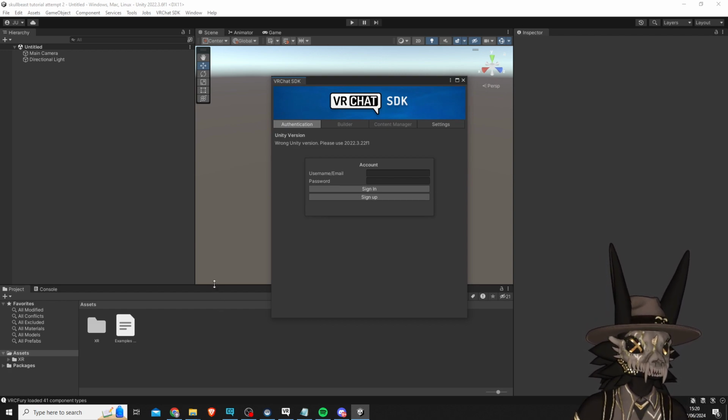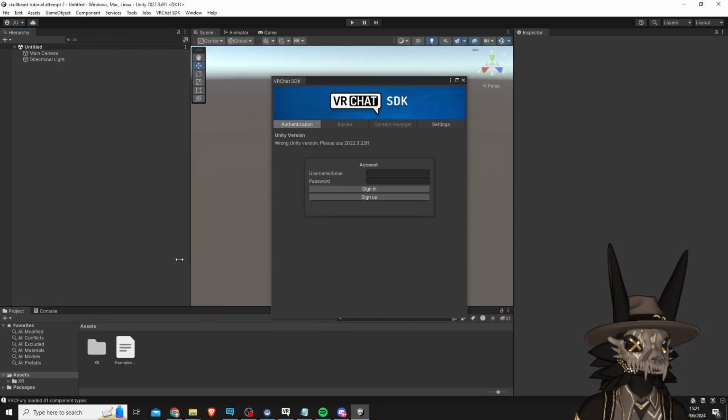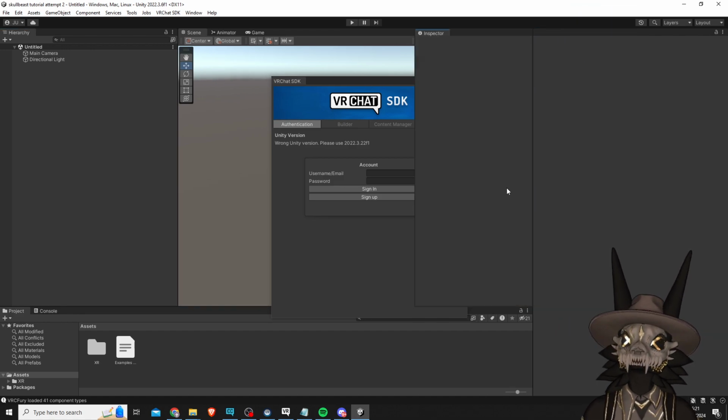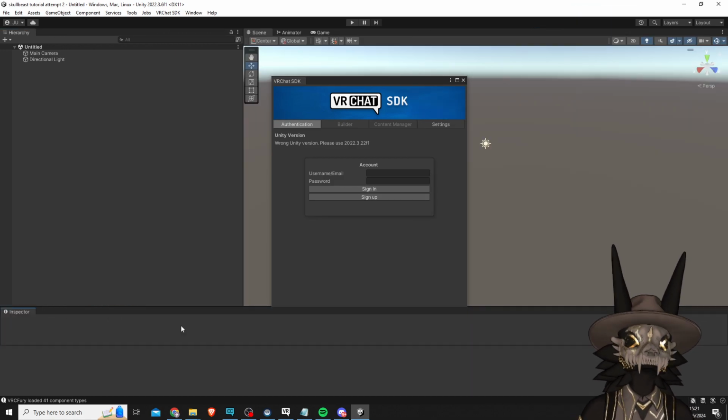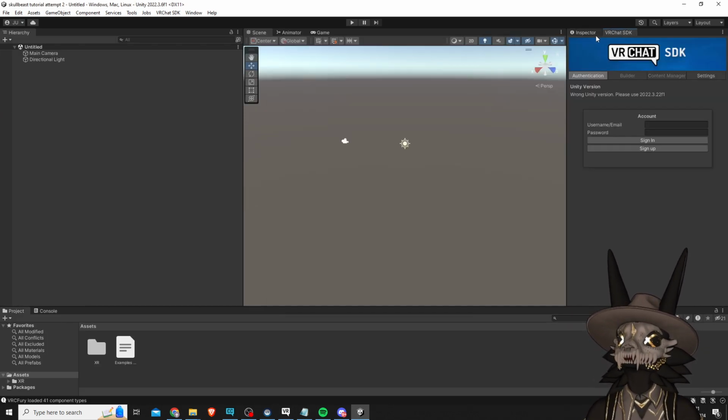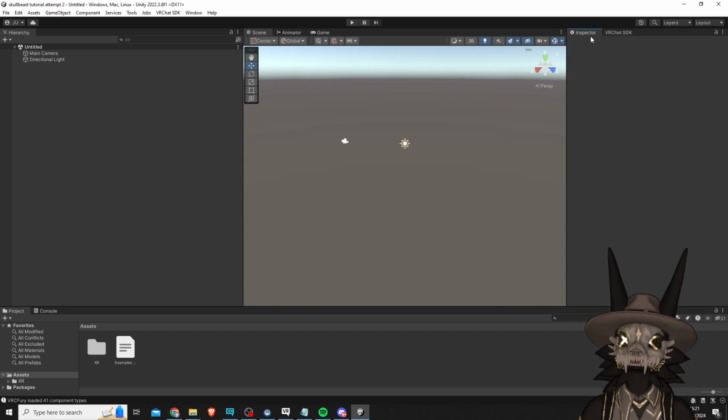And the cool thing about Unity is that you can just scale everything around. You can customize it. You can put the inspector down here if you want. I quite like it up on this side, and I also like to put my VRChat SDK right next to the inspector so I can flick between the two.